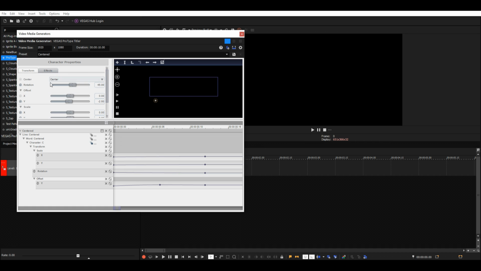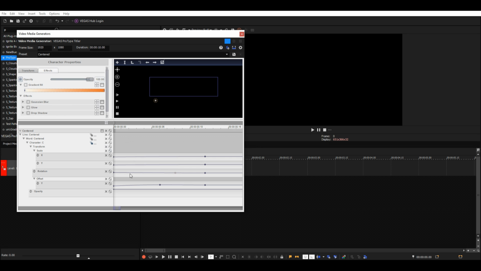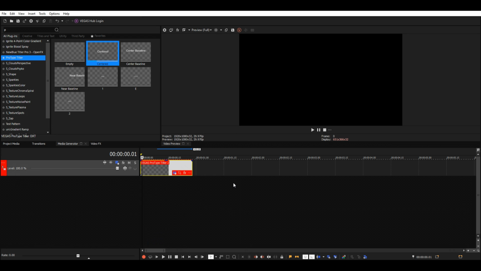You can also do text animations using opacity. If we go to effects, then click on the opacity, let's set it to 0 at the start, and then maybe in the middle or something, set it to 100. Let's use a smooth fade. So this way you can add opacity in your animations.